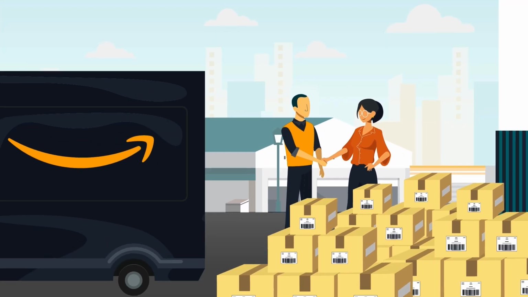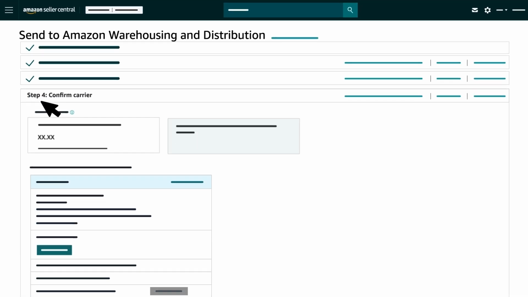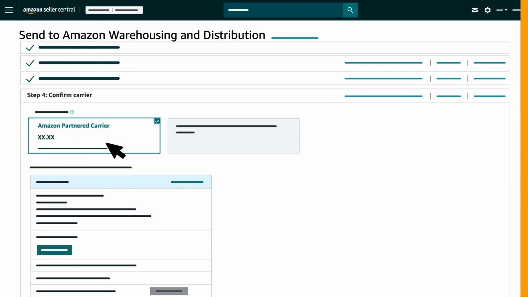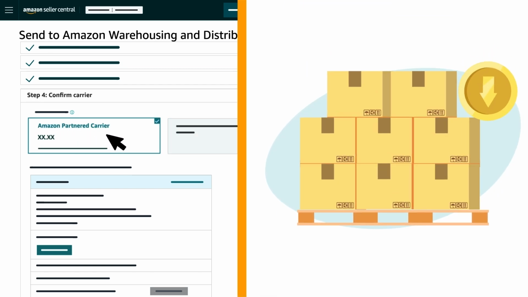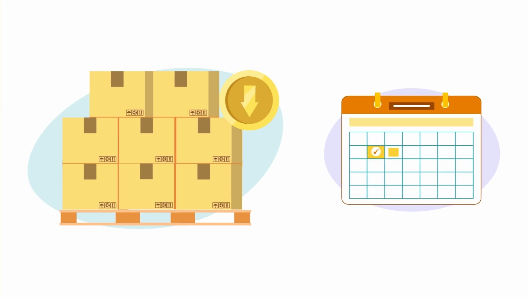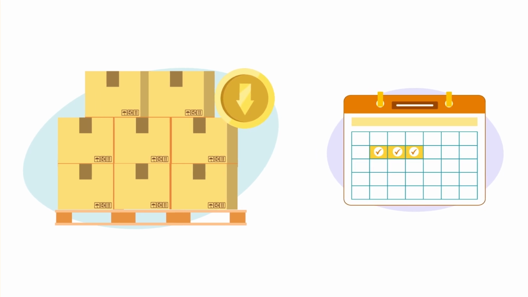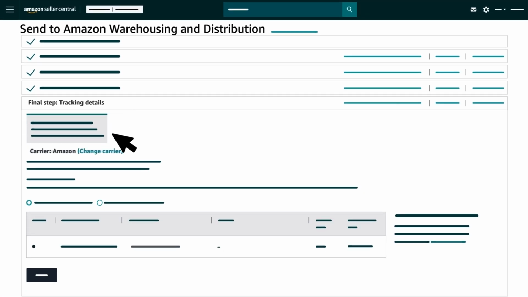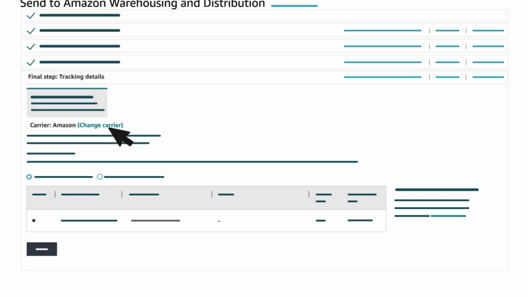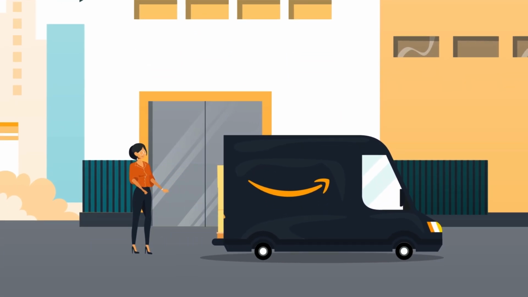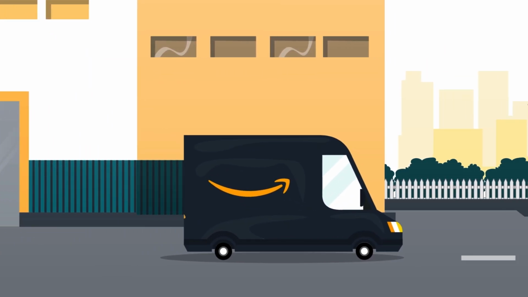After you print and apply box labels, you will be asked to confirm your carrier and pallet information. If you use Amazon Partnered Carrier, Amazon will choose the lowest cost carrier for you and offer shipping dates based on availability. To change to a different carrier, select Change Carrier. Now you're ready to ship your products to an AWD distribution center.